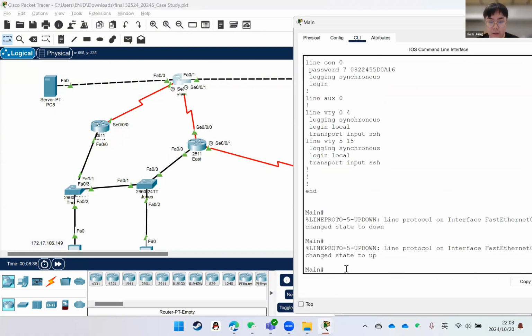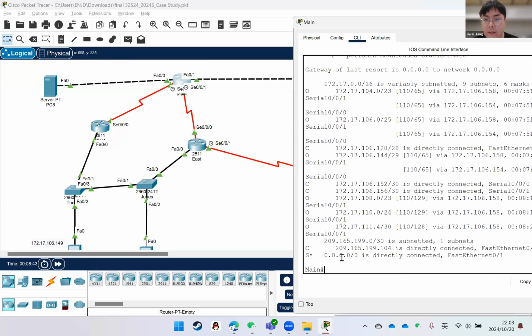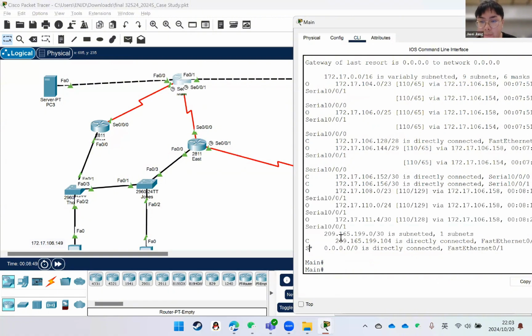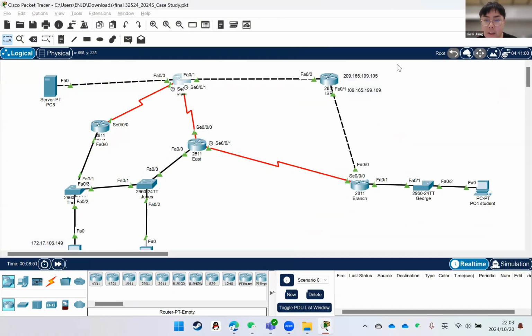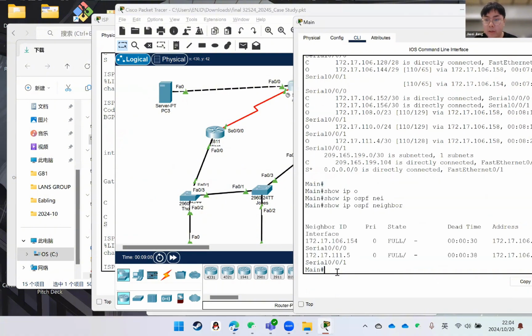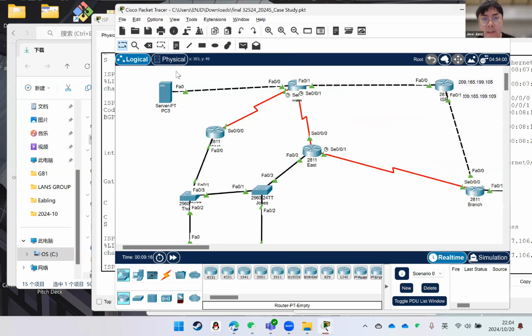However, in the main router, if I show ip route, there are many things. We can see there are OSPF routes, and also we can see something if we use show ip ospf neighbor. That means the 1.1.1.4 is the east, and the 1.1.1.5 is the west. So which means my OSPF works. Yeah, that's all. Thank you.